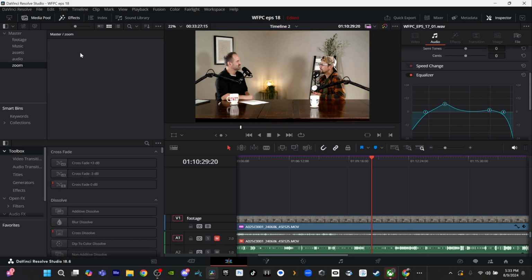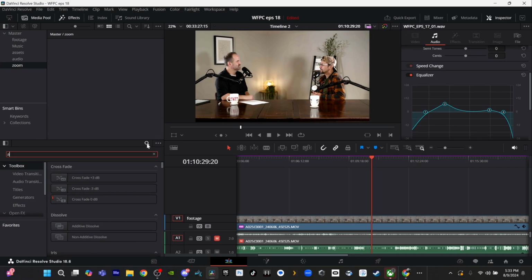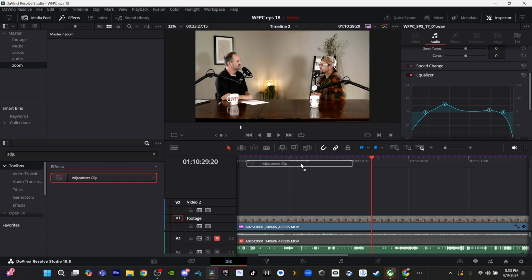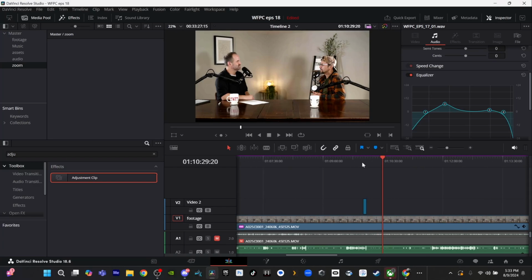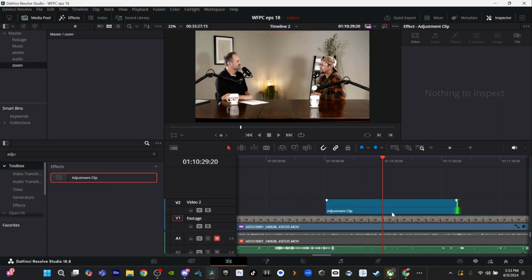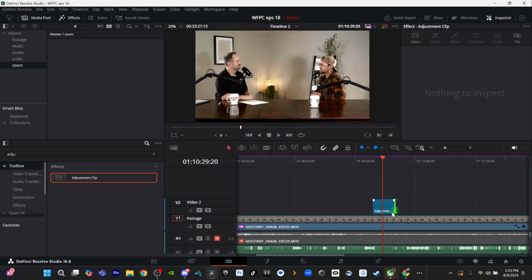So we're in our zooms file. Let's go to our effects. I'm going to type in adjustment, or start typing it in. Adjustment clip. And we're just going to place this anywhere because we're going to delete it later because we're going to save it as something else. So remember, whenever you create an adjustment layer, the length that you make it and save it is how long it's going to be.